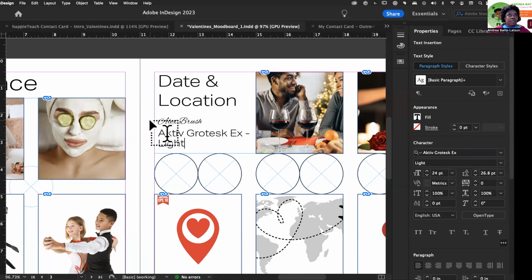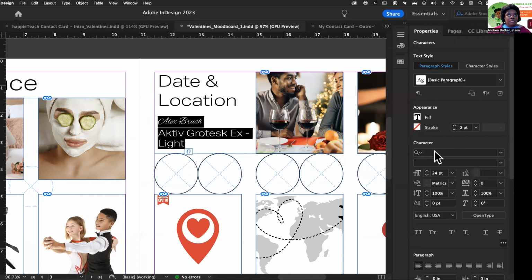Yeah, okay. So now I got the fonts, I got the date and location here. It all should be 24, and it is. Okay. Bring that down just a little bit.